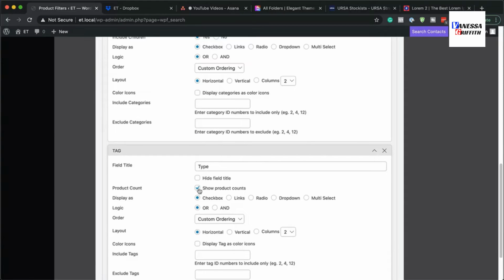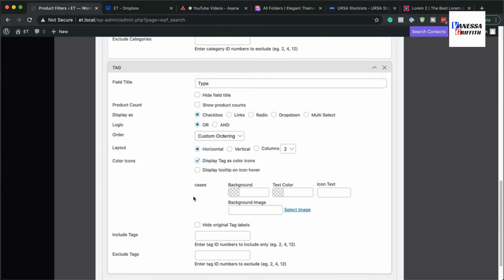And like we did before, we're going to uncheck this. And here on the color icons, we're going to say display tag as color icons. All right, so let's go ahead and add our colors here. So for the text color, it's going to be a really dark gray. So I'm going to go and add the hexadecimal value.